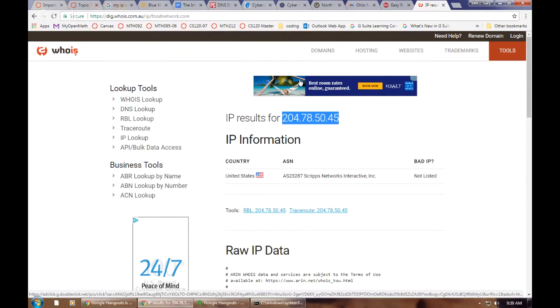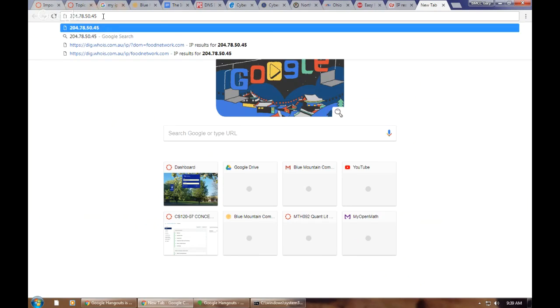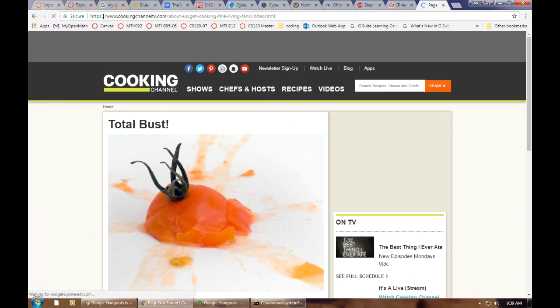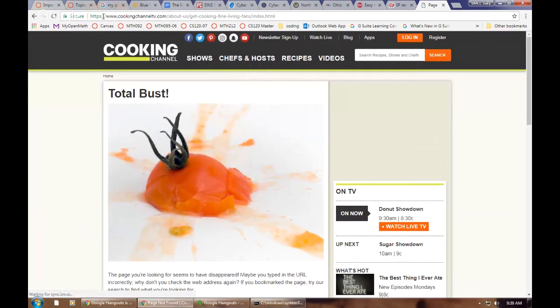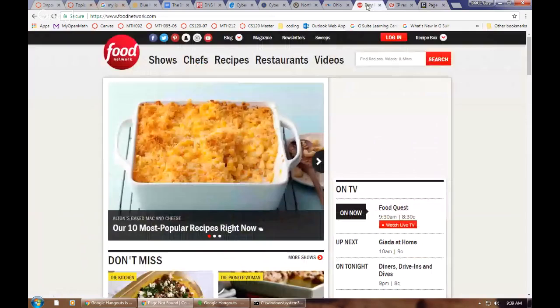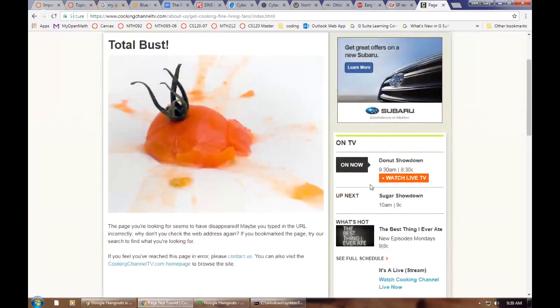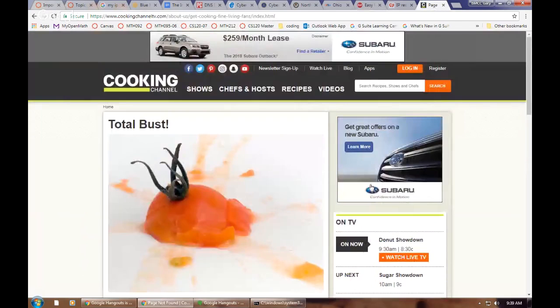And sometimes big companies have multiple addresses to serve because there's so many people logging in. They have multiple computers taking that information. So let's copy that, paste it in up here in the address bar, hit enter, see if it takes us back to Food Network. Ooh, took me to the cooking channel. So Food Network has a couple of sites that are related to each other. They've got foodnetwork.com, and they've got the cooking channel. Interesting. Let's look up the cooking channel.